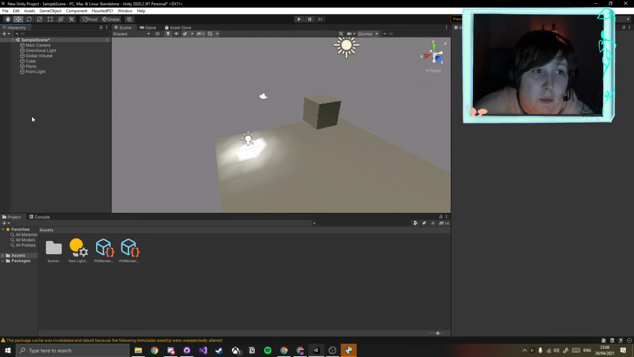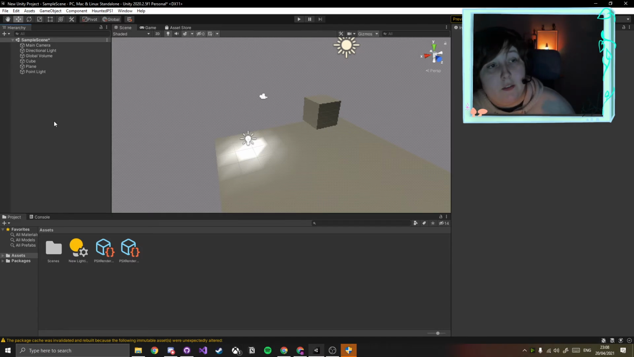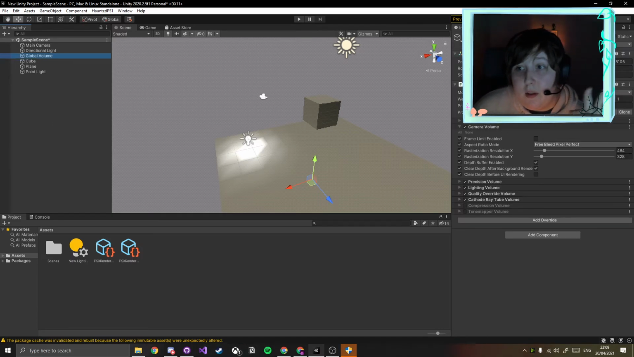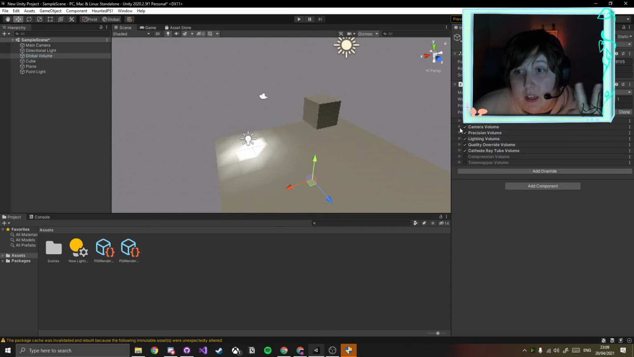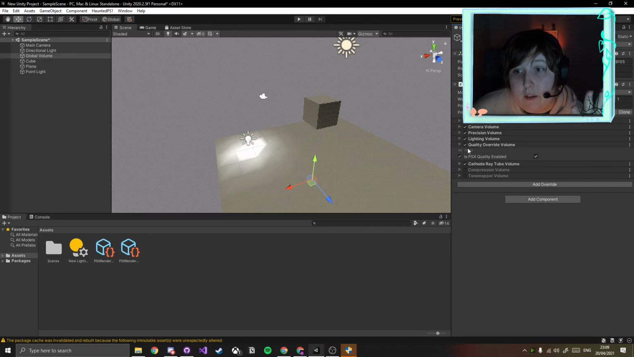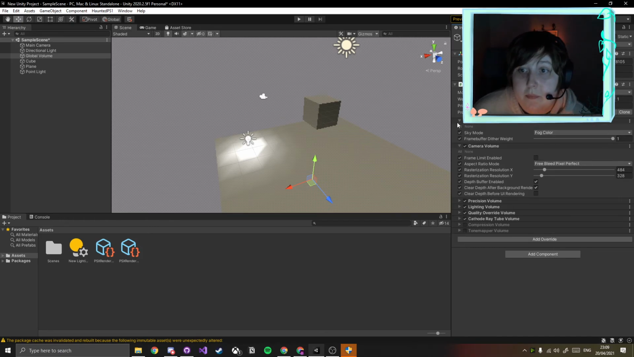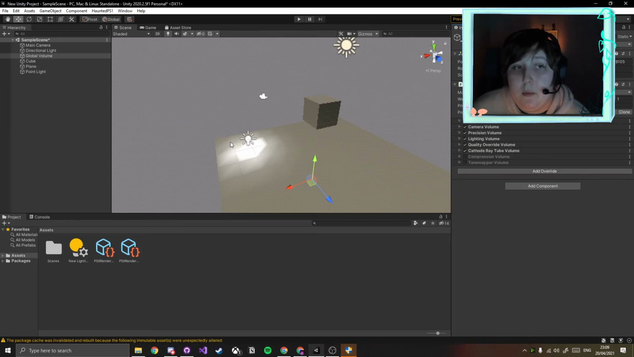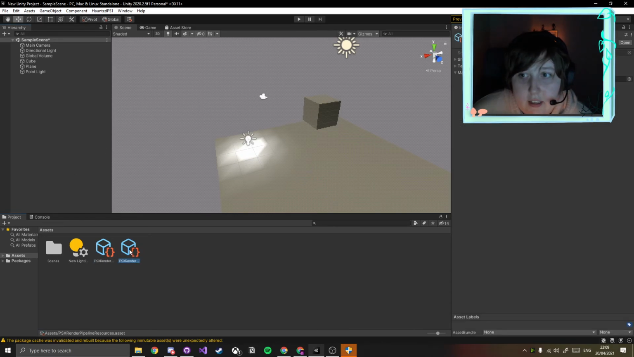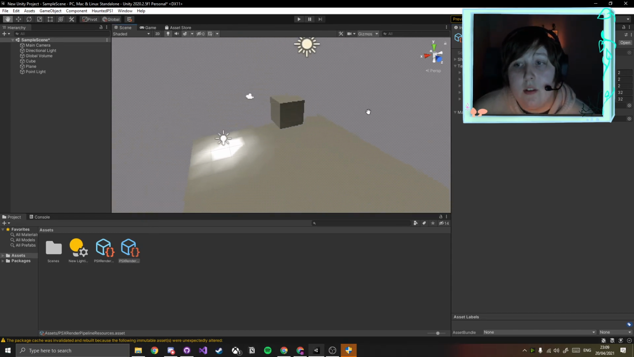So essentially what we've done, we've installed Git SCM, we've changed the JSON file, we've created a global volume, we've created a profile, we've created all of these volumes here. Now the most important are the quality override volume, the camera volume, and the sky volume. We can set up what our sky texture is here if you wanted a different skybox.